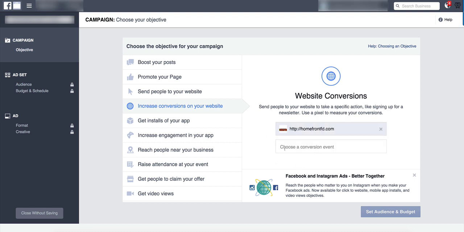Now it's going to ask you what conversion event you want to optimize off of. There are a couple of options. If you click this little box right here where it says choose a conversion event, it's going to show you options like view content, add to cart, purchase, and so on. I typically like to optimize off of purchases.